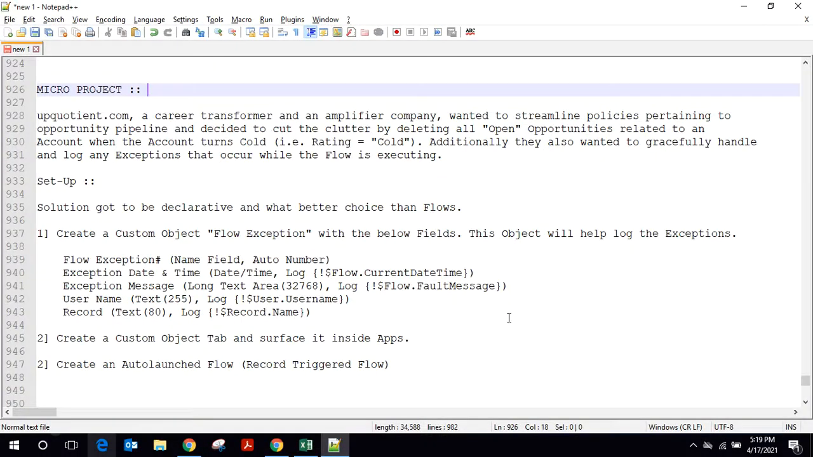This episode is a micro project, driving home the concepts around flows and how well we can handle the fault messages when the flow executes, generally the flow exceptions. In order to explain this, I've used this micro project, developed for Quotient.com, a career transformer and amplifier company.